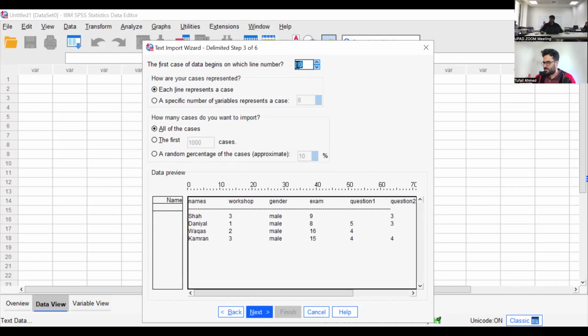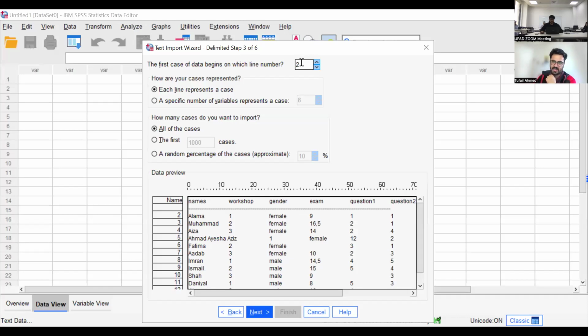In the sheet which we are using, the first row is variable names. From the second row, our data starts. That is why we are putting number 2. If you have it in number 3, you can write number 3. That's why I'm telling you. And each line represents a case. Every line number in the text data is a case. If not, then you can change. But because this is the first case, this is the second case, this is the third case.